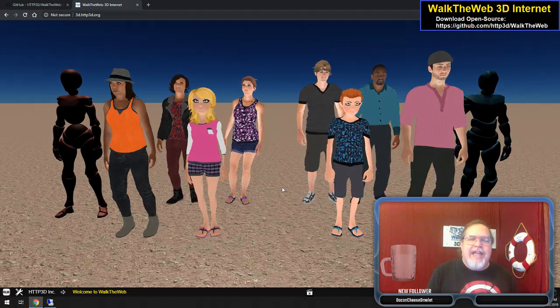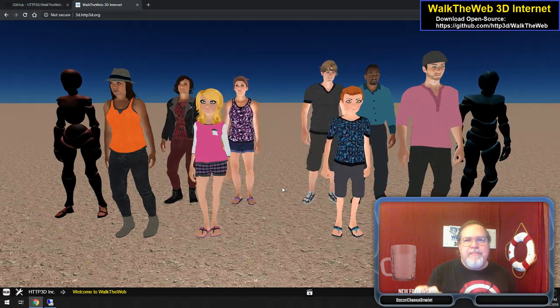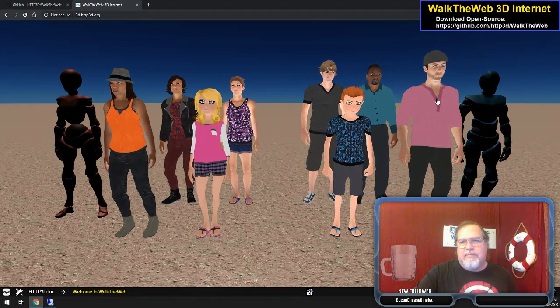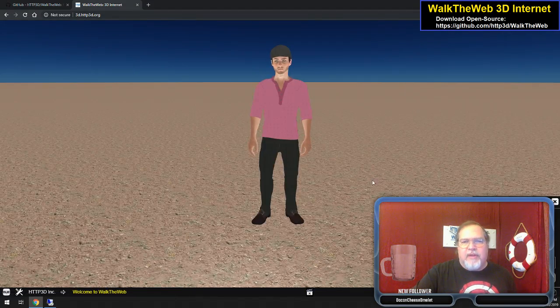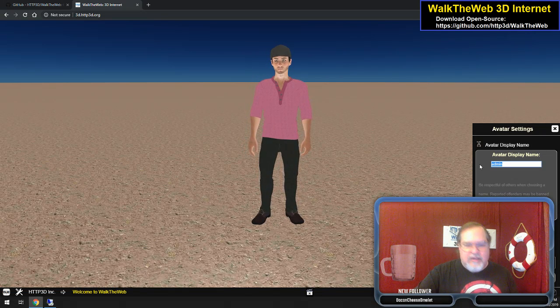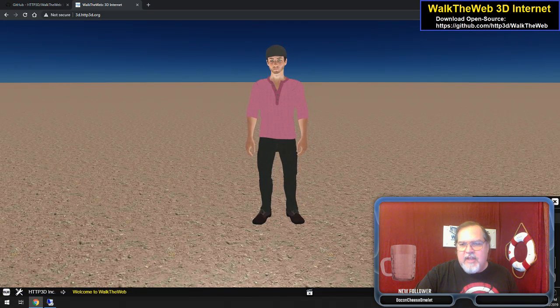When they create an account on your machine, then they can choose from these 10 different avatars. I'm going to pick one, and it shows me him. And notice we get this avatar settings. The first one is avatar display name. If you click that, you can type in what you want others to be able to identify you as when they see you. So that's display name, and notice it also writes it down below the box in the bottom right corner.